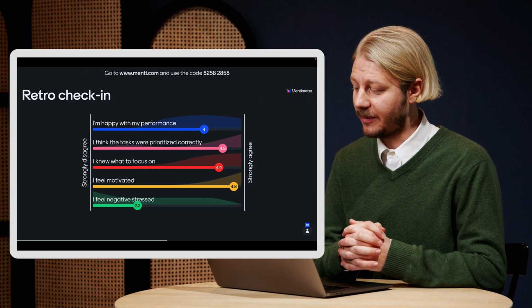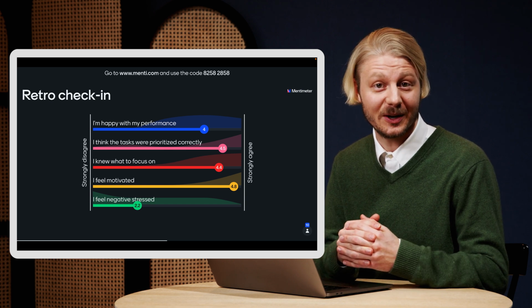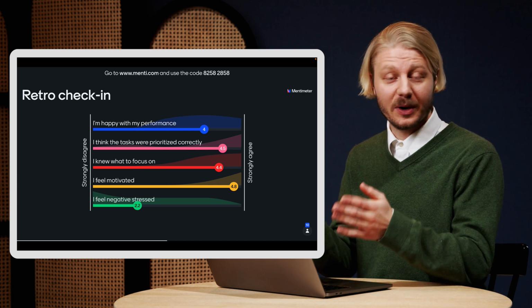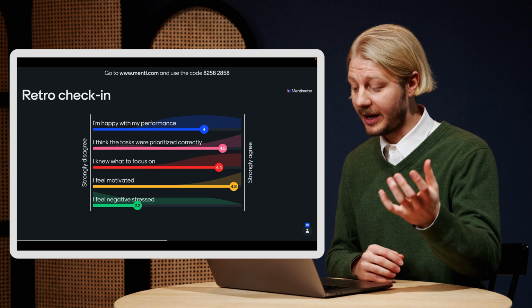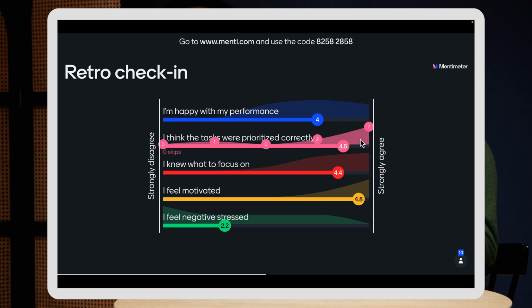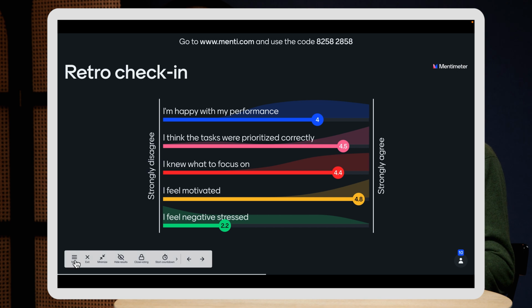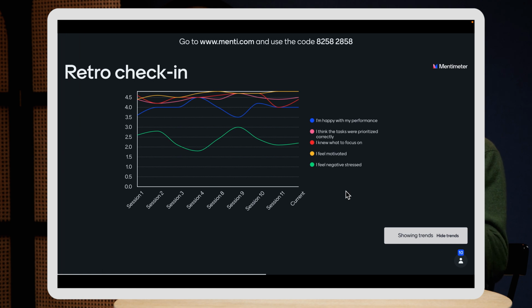The trends feature is also very useful if you want to keep track of how your team is doing. And this example here is from a colleague of mine who's a project manager for one of our product teams here at Mentimeter. She uses the same presentation every week to do a retro check-in, where her colleagues can rate the various statements here, happy with their performance, the tasks they know to focus on, and so forth.